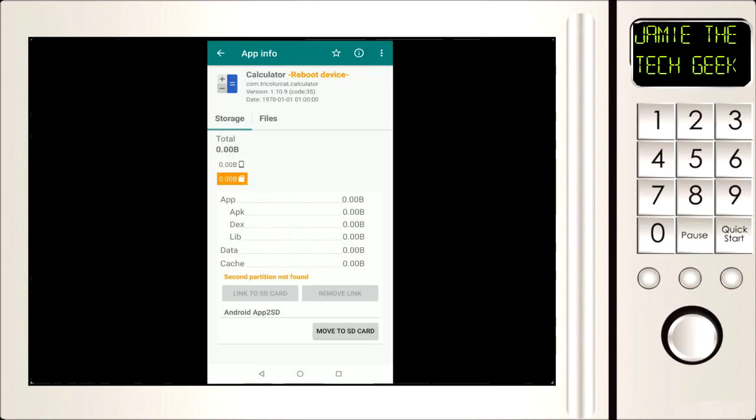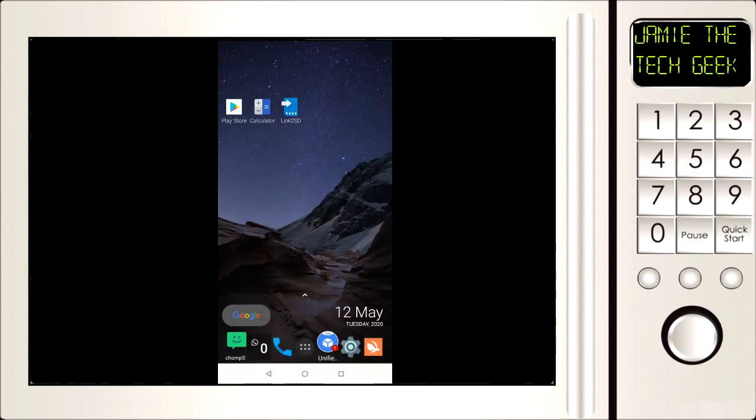Okay, so that took about 30 seconds to be able to convert that, and now it's asking me to reboot my device, so I'm just going to turn off my phone and turn it back on. Okay, so I've just rebooted my phone.